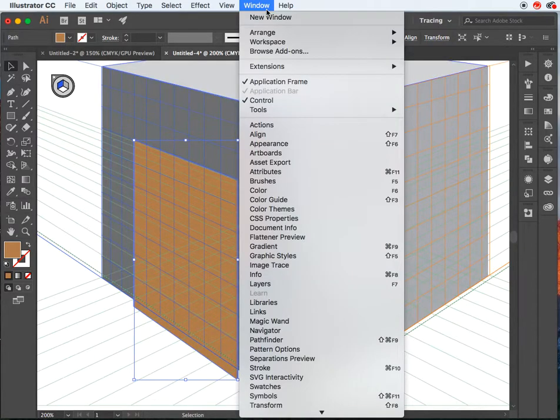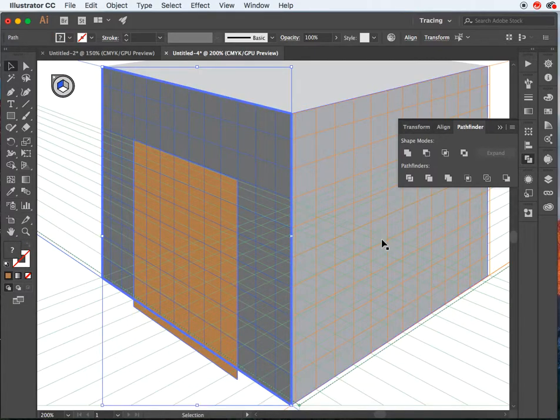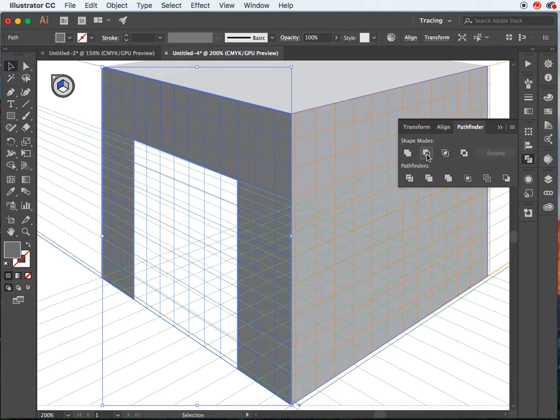Would you please go to Window and Pathfinder? All right, what we're going to want to do is this second shape mode, Remove Front. So I need to select both this brown object and the gray face behind it. When they're both selected, I should be able to click Remove Front, and there we go, it deletes.